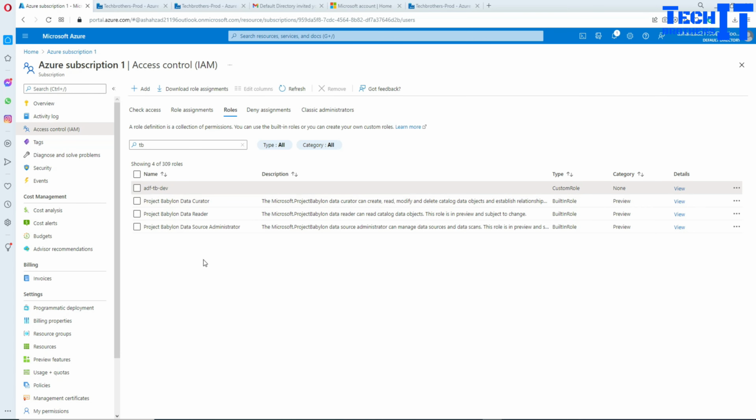So this is how you will be creating your custom roles for Azure Data Factory and restricting the permissions for certain actions.